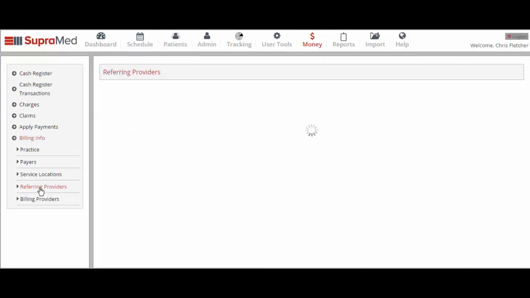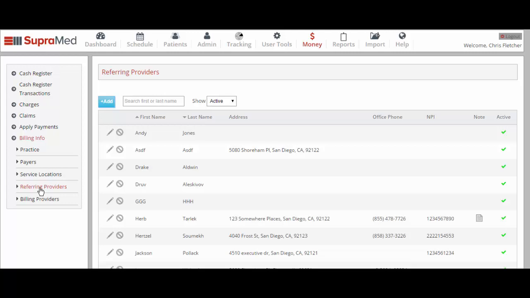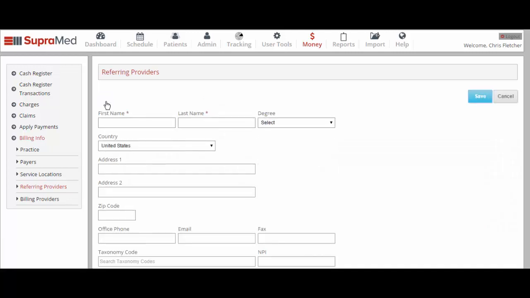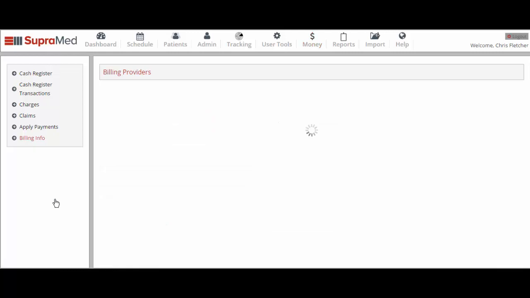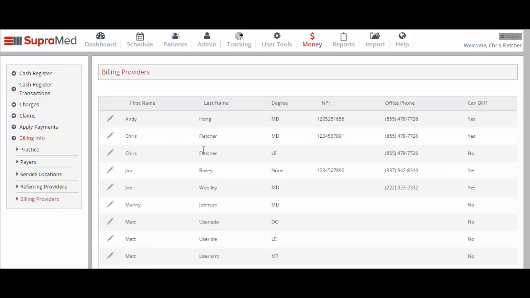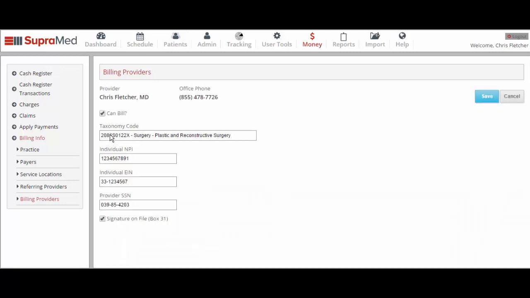Referring provider information is found both here as well as in the admin section. In either place you can add information about referring providers as well as information necessary to include them in your claims. Similarly, information about each billing provider can be entered on the next screen. This information is also available through the admin section.